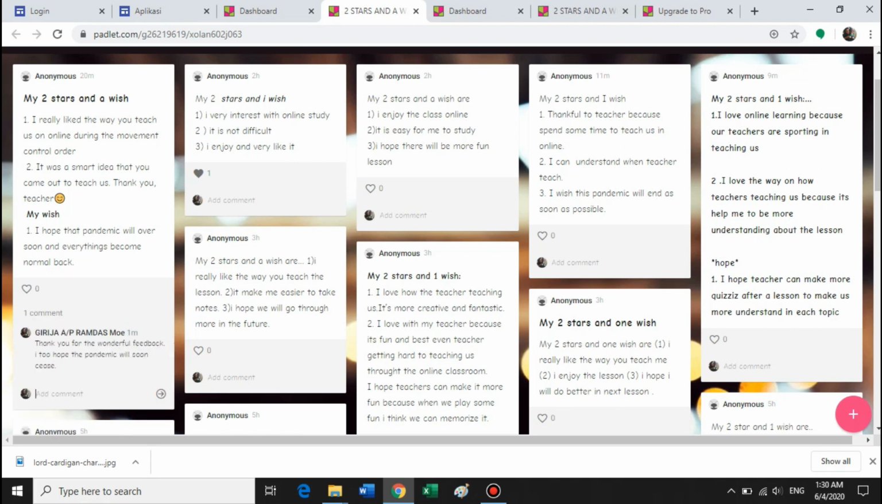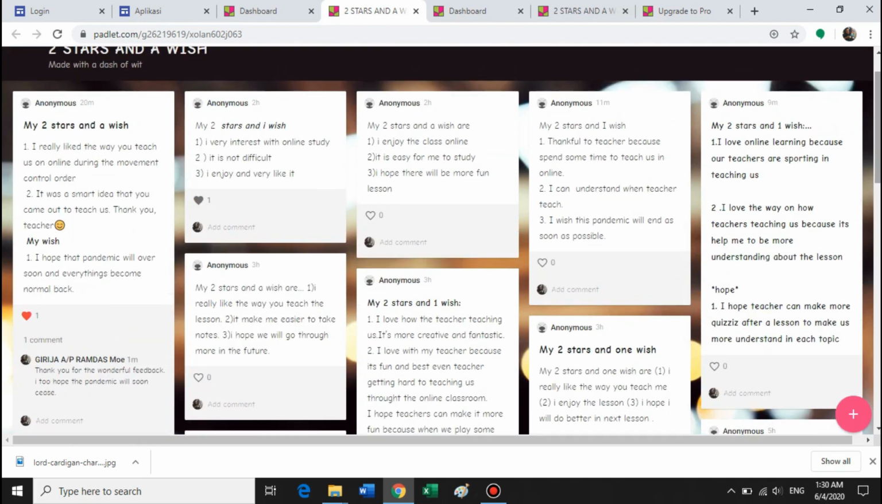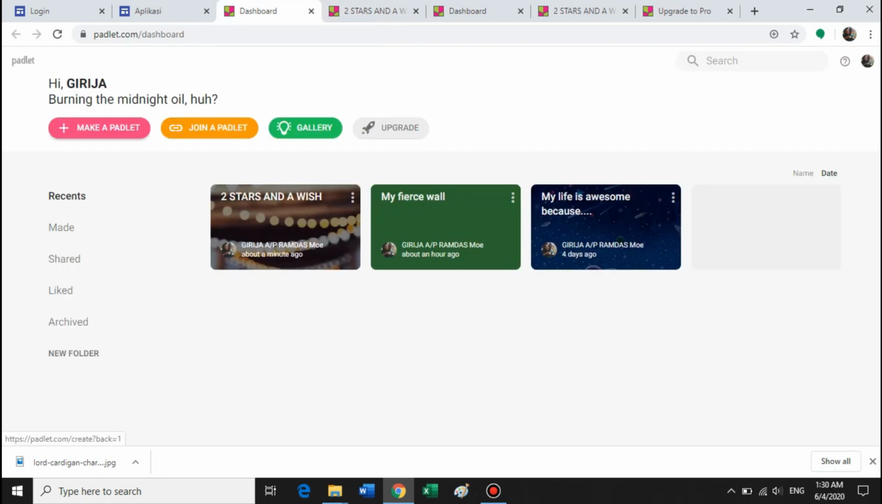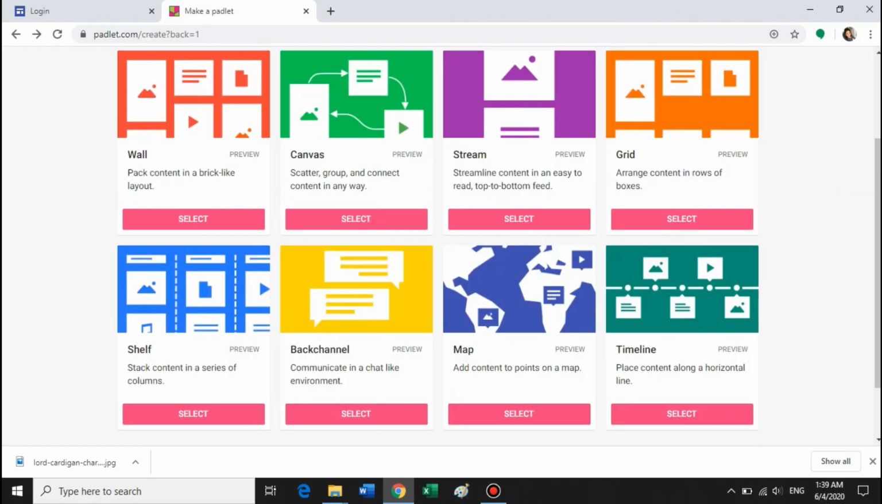So there you go. You can also give comments and like their post. Okay, I'm gonna come back and do that and comment on the students' post in a while. Click on Make a Padlet.